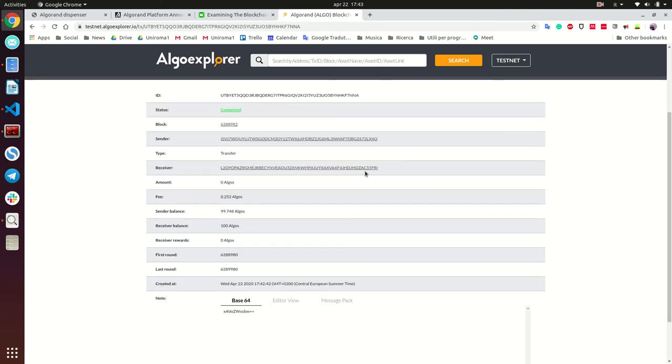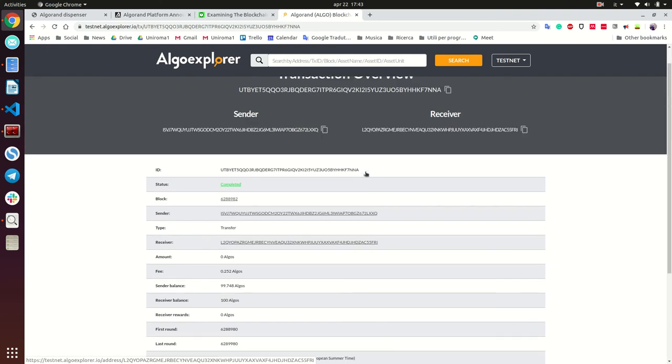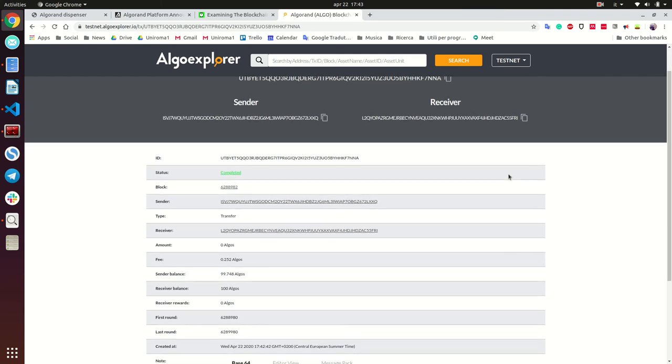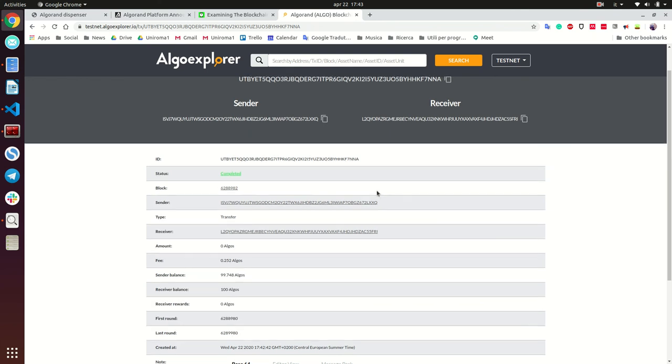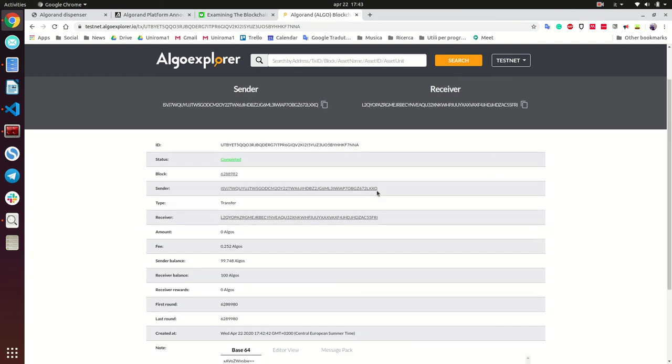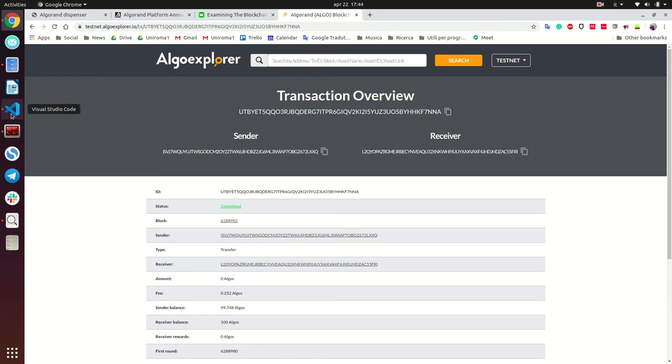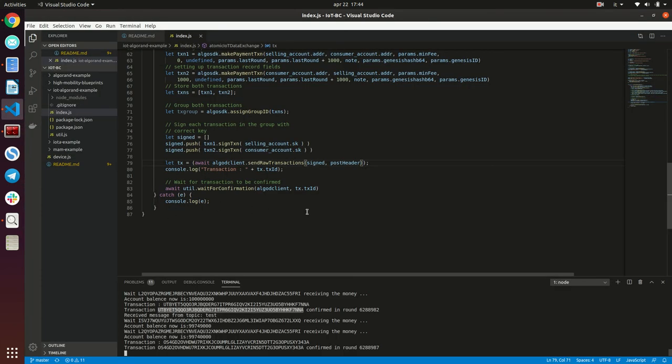Okay, notice that we are not using the main chain, but we are using the testnet chain, which is for purposes like ours. Okay, great. So our transactions are on the chain. Oops, sorry, I pasted the wrong one. Yeah, this is it. It was the one before. Okay, so I sent both transactions as one unit into the chain.